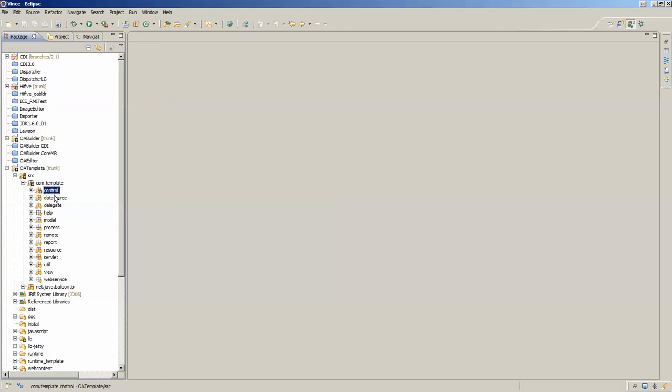So overall, there'll be a control package. Then there's the data source package, which is basically going to handle your object to relational mapping, database to object functionality. Then the delegate package. These are usually static objects that are set up to do functions for another object, so to speak.